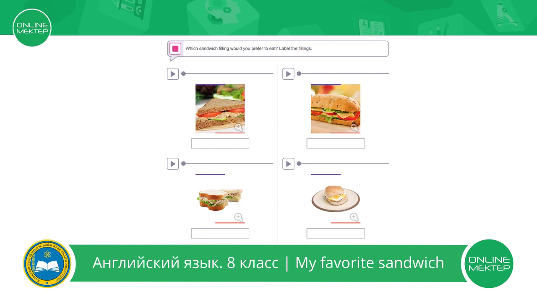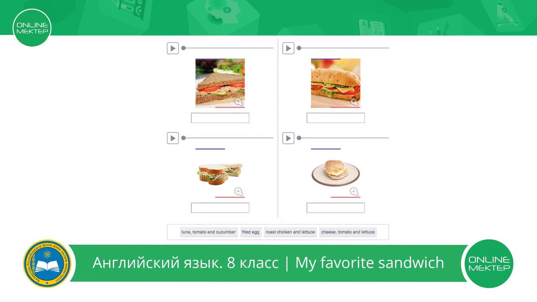Which sandwich filling would you prefer to eat? Label the fillings. Please pay attention to the new word filling. Filling is a layer inside a sandwich, cake, or any other food. So your task is to look at these pictures of sandwiches, listen carefully, and match the pictures with their fillings.